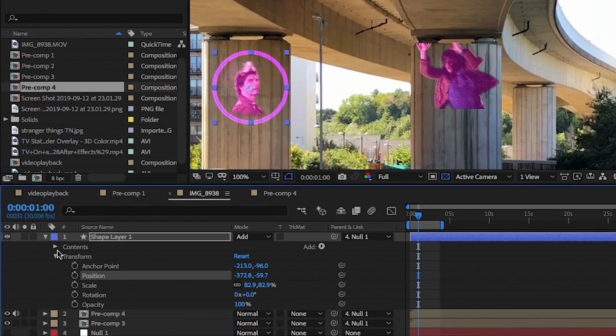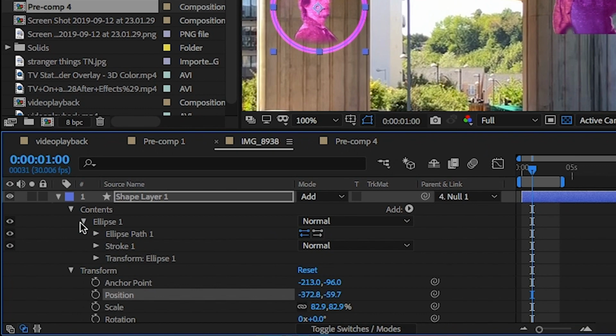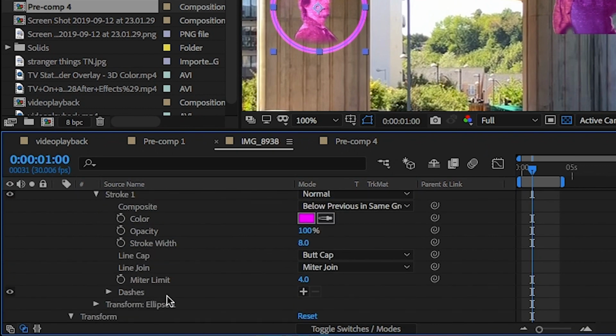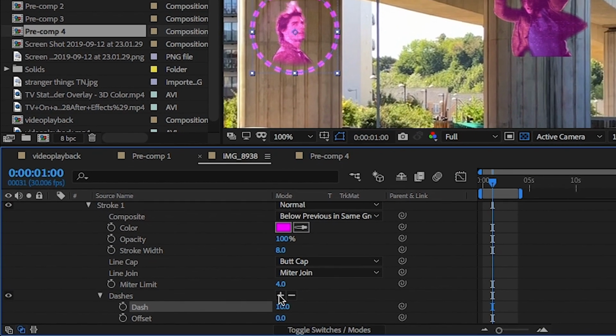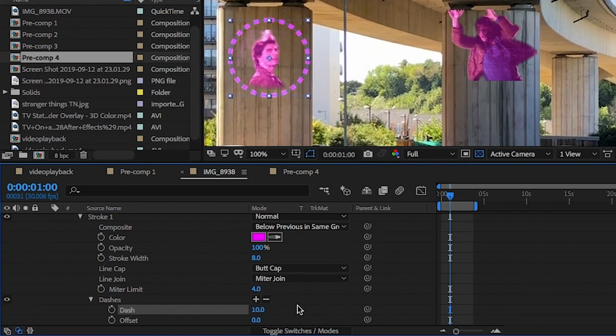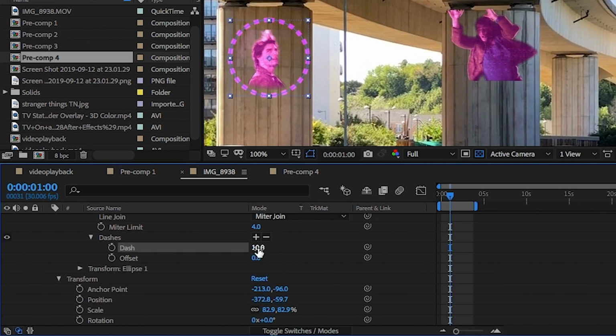I'm going to open the ellipse tool, open stroke, and at the bottom, you've got dashes. Now I'm going to add one layer of dashes. I can increase them to show two. And I can offset these by as much as I want.